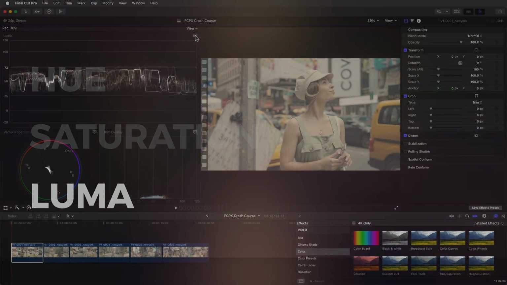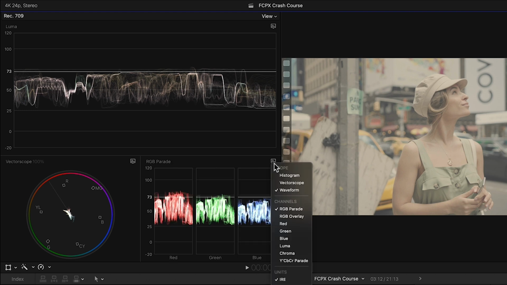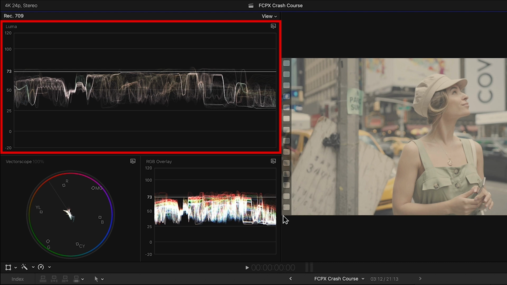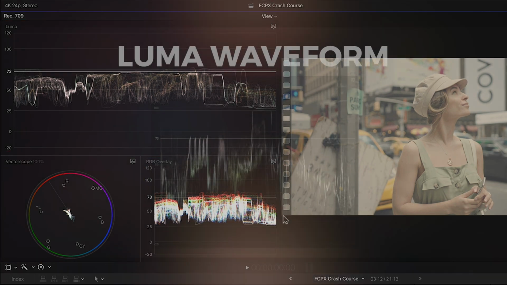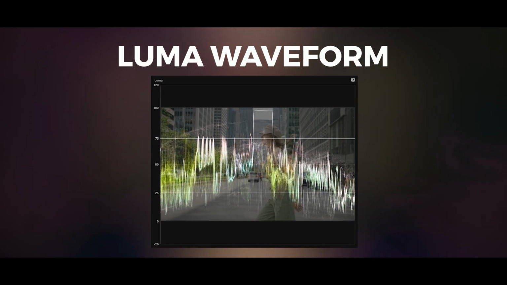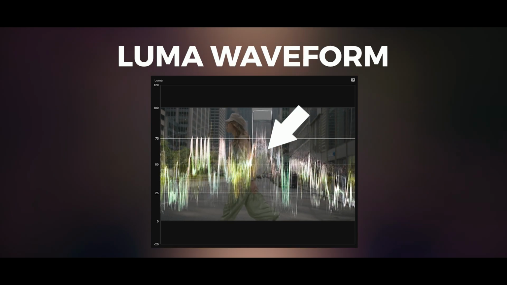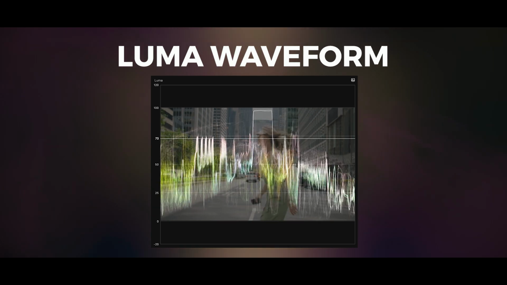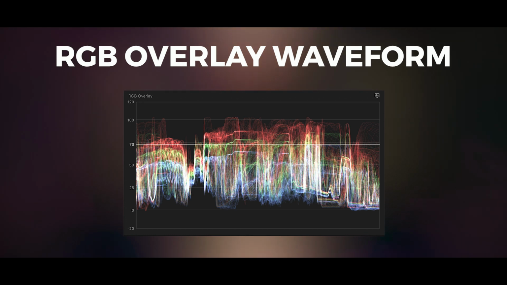It's also important to know how to read the scopes, which can be super beneficial. I'm going to change the view to show the three scopes that I use the most. Those are the luma waveform, RGB overlay waveform, and the vectorscope. The luma waveform lets us correct for exposure. If I overlay an image on top of the waveform, you can see that the trace, the stuff you see here, actually corresponds left to right with the image of the girl walking, with shadows at the bottom and highlights at the top.